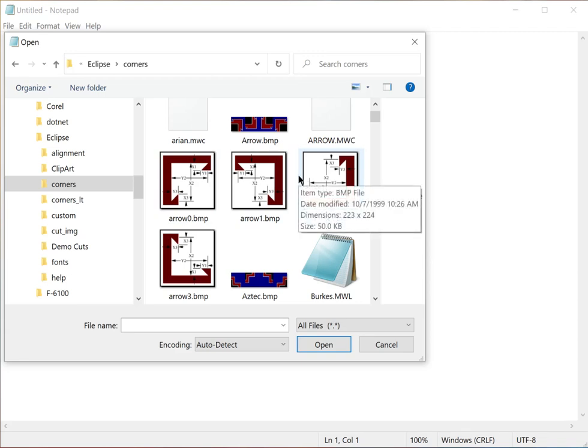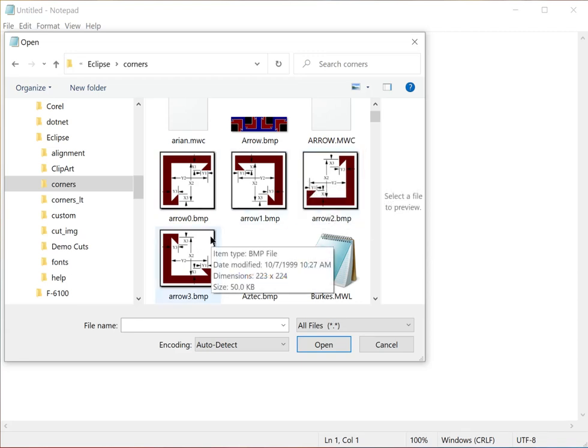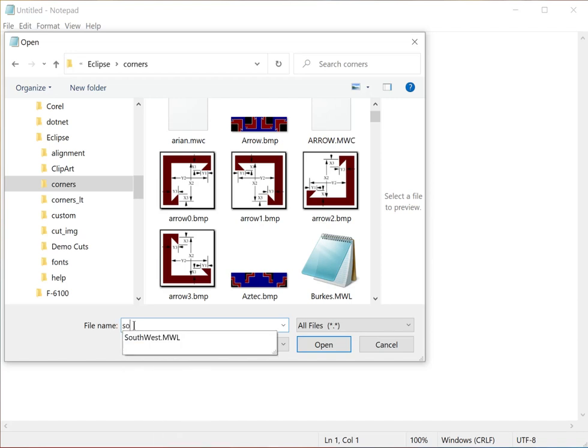Okay, now we're going to look for reverse Tahoes, but first we got to find out what file actually controls it or makes it. And that's in the Southwest Library. So let's type down here, Southwest. And you can see it brings up an MWL. That's a Matt Ryder library, corner library. So let's open that one.